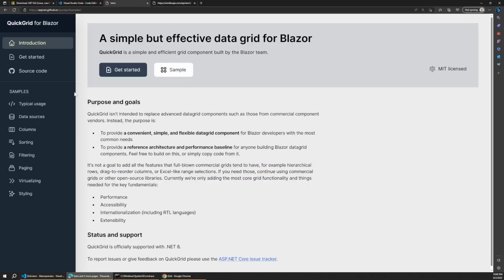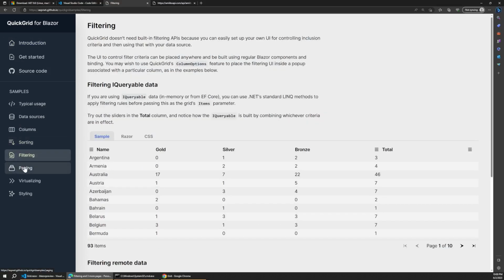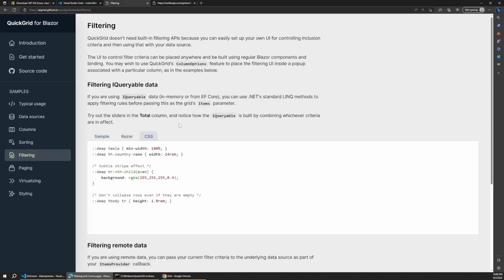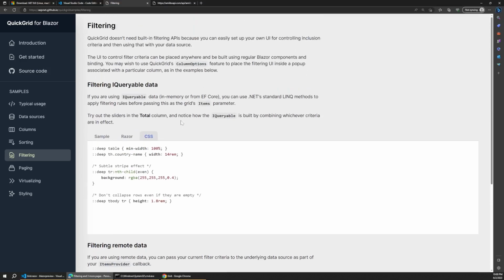I recommend checking out the demo site as well for all the details of what this component package can do. We have access to sorting, filtering, paging, virtualization, custom styles, the list just goes on. The documentation here is pretty good and even provides some sample Razor and CSS code. Just reference this for whatever scenario comes up for you. It looks like documentation for this is also being added to the official Microsoft docs, so keep an eye out for those updates as well.